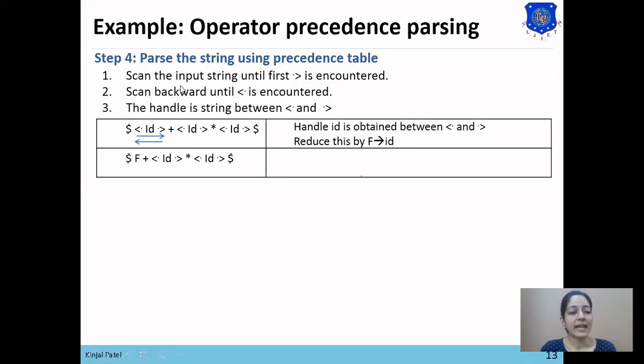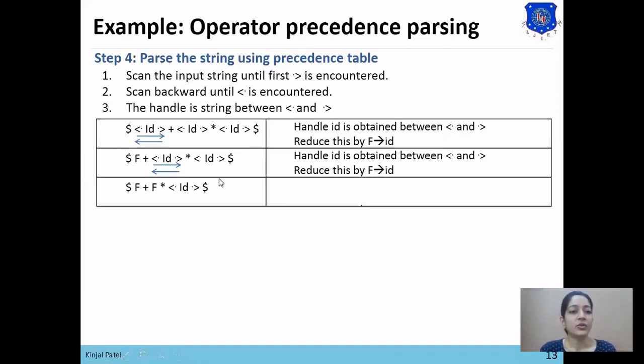Now again we will scan from left to right until the first greater than is encountered. Here we found the first greater than symbol. Now we'll scan backward until the less than symbol is encountered. Here is the less than symbol. The handle is between less than and greater than, and here the string between them is id. So handle id is obtained. Reduce this by f derives id. This id will be replaced by f.